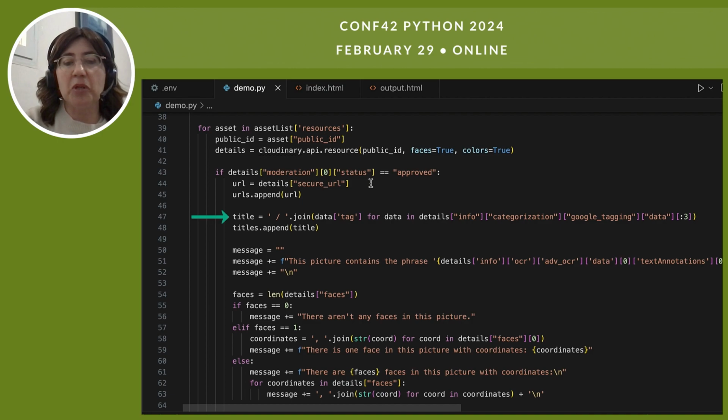The next thing that I'm going to do is I'm going to build the title. Now, how am I going to build the title? If you remember, I used object detection in my upload parameter, and I auto-tagged each image based on the objects that were detected. So I'm going to retrieve those tags, and that's how I'm going to build what I display in my title for each image.